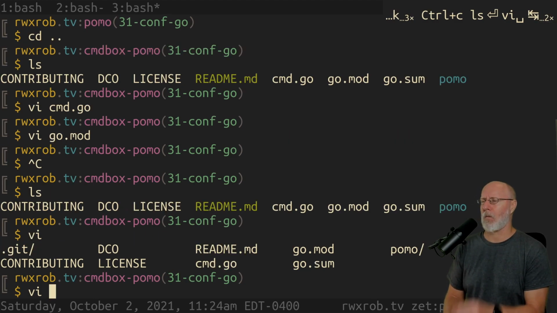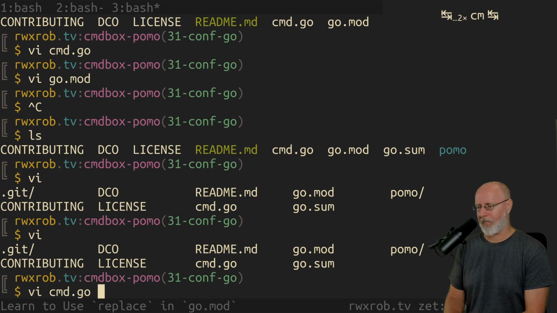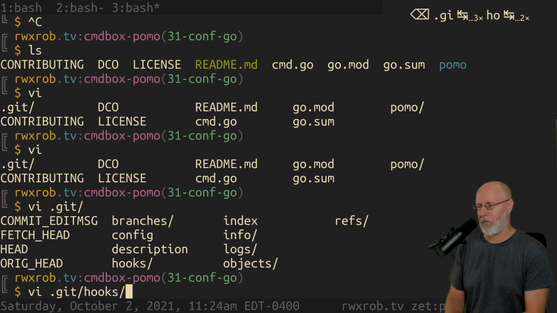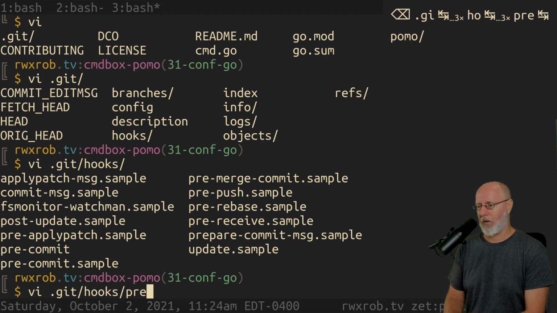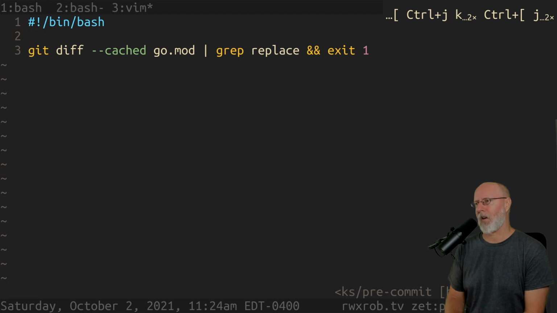Somebody else, WMW from Twitch, is claiming that you can't push anything with replace in it, and I have never hit that yet. So if that's true, I want to see if that got adopted, when it got adopted, and stuff like that. That's cool. I hope that's true. So pre-commit. Here's the pre-commit. We just grepped out the replace of that.